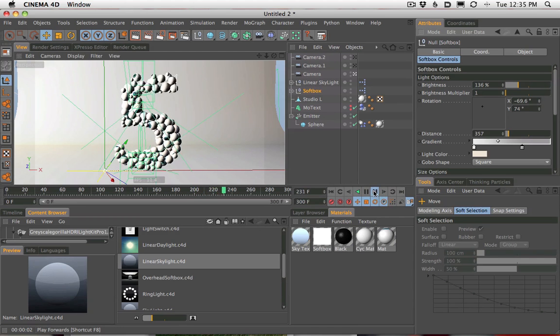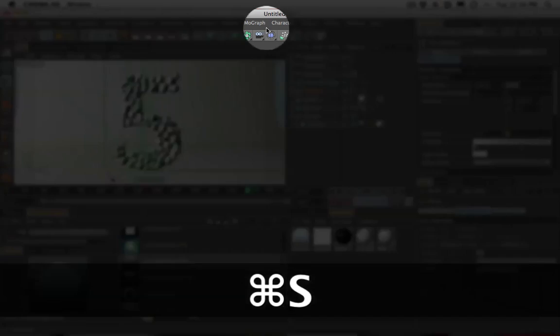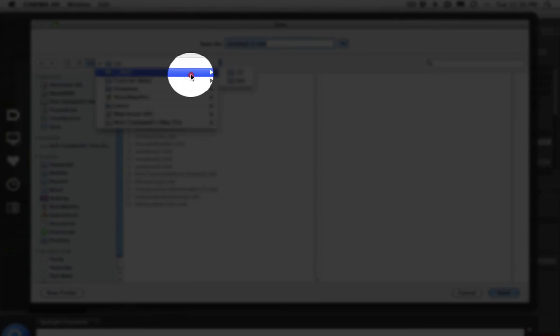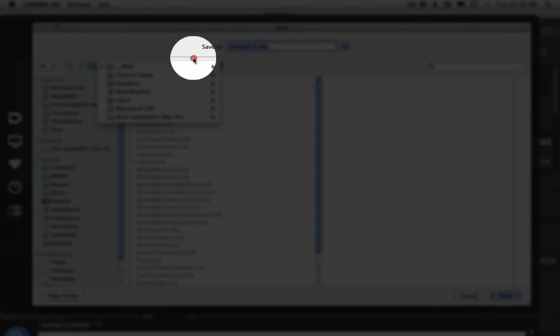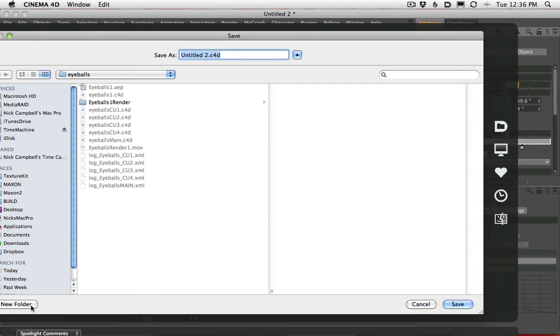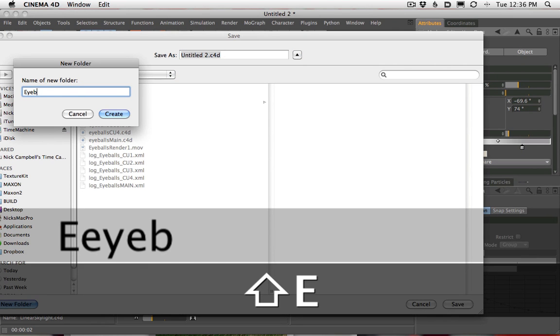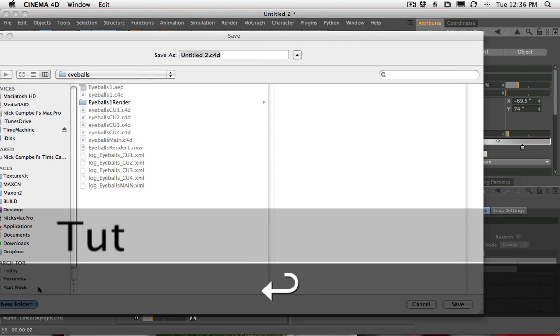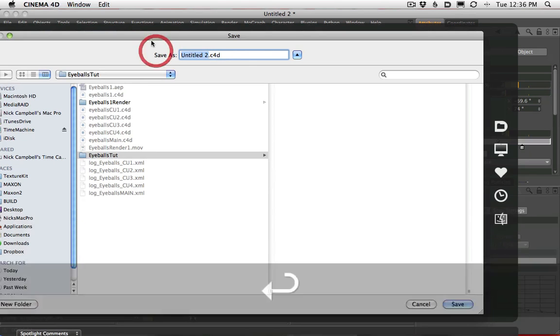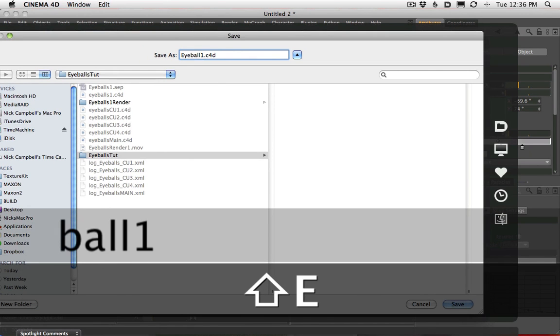So from here, here's what I did. We have it set up, so let's go ahead and save our scene. Always a good idea. Maybe I should have saved before. But now we have, let's see, where's my little thing here? We got eyeballs. Good. And let's make a new folder called eyeballs tutorial. Okay, we're going to save eyeball 1 in here.